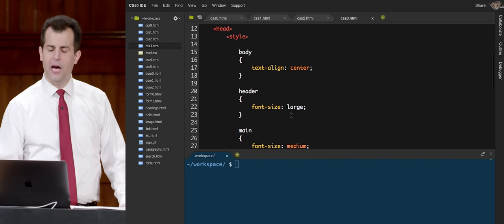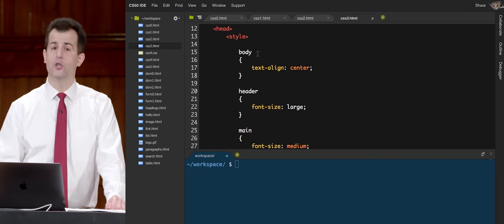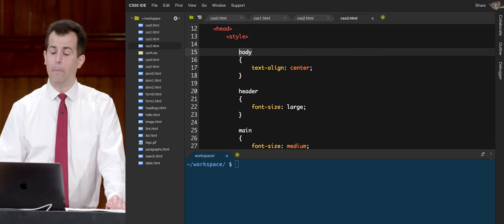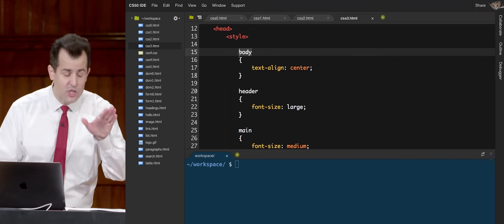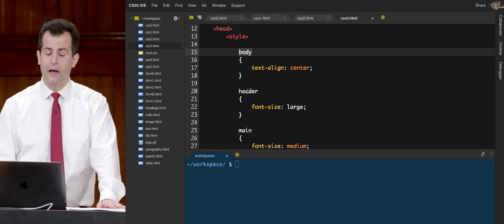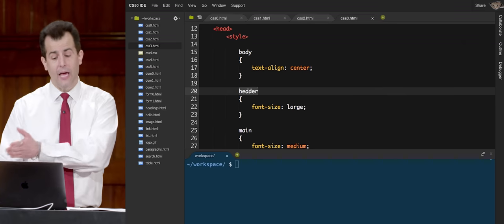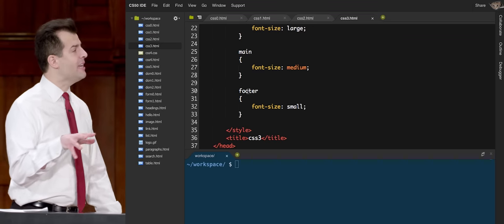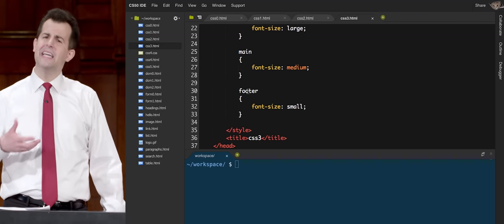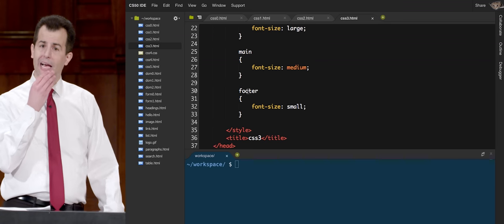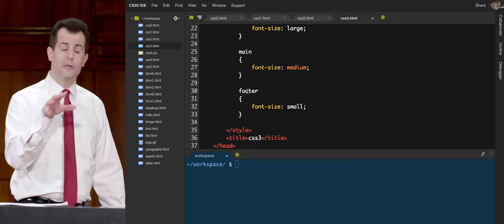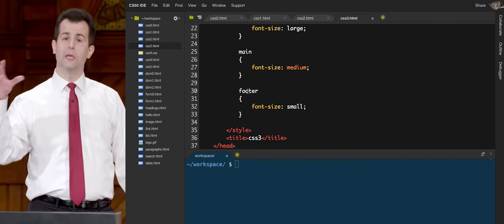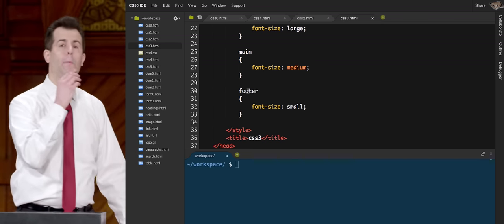If I scroll up to the top here, notice now I don't have any mention of the dot. I just have the word body, which corresponds to the HTML tag called body. I have the word header, corresponds to the HTML tag header, and main, and footer, the properties inside of which are exactly the same, but I haven't introduced unnecessary overhead of classes. Classes have value. They do have value, especially if you want to reuse them elsewhere and your web page is more complicated than mine.